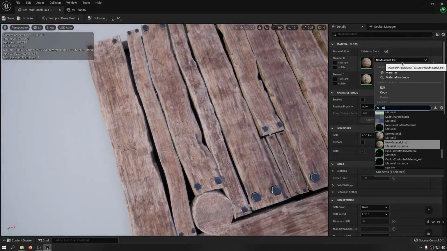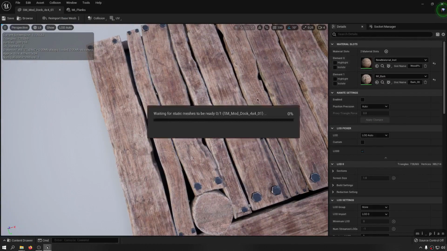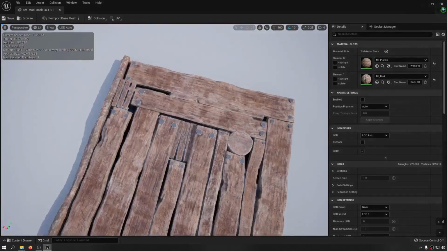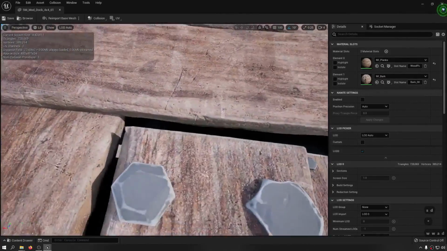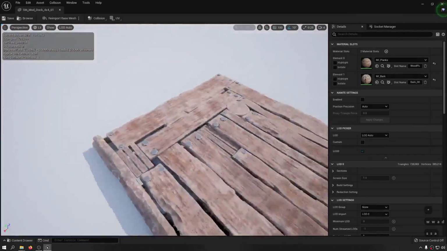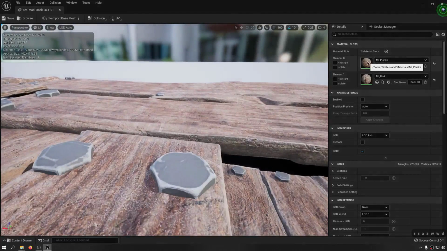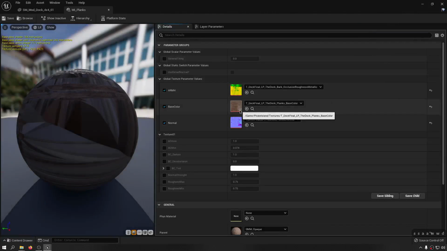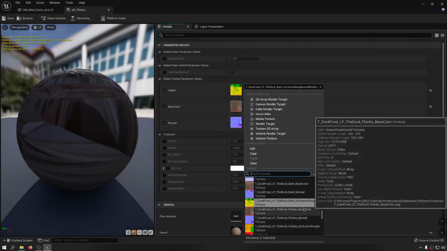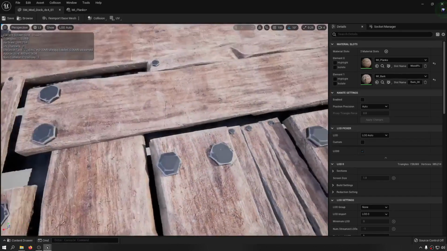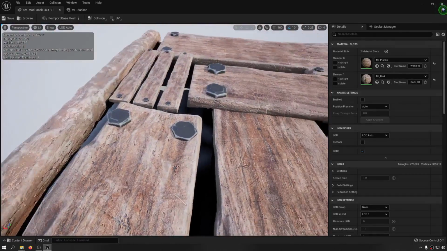Okay, let's MI underscore plank, and this is the master material that it gives us. For the most part it's doing alright, but this one should be metallic. These bolts are not metallic, they look plastic instead of metallic. So let's inspect the material instance, and yeah, in here we selected the wrong one. So let's go and select the dog planks, and now let's select this, and these have been put back into their metallic state.